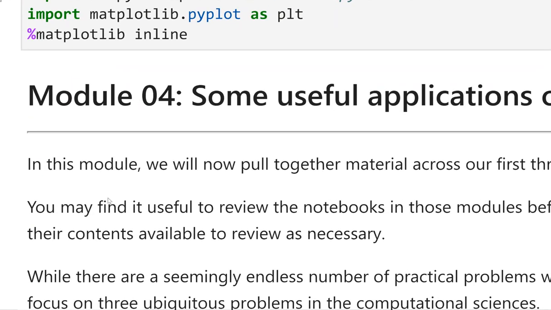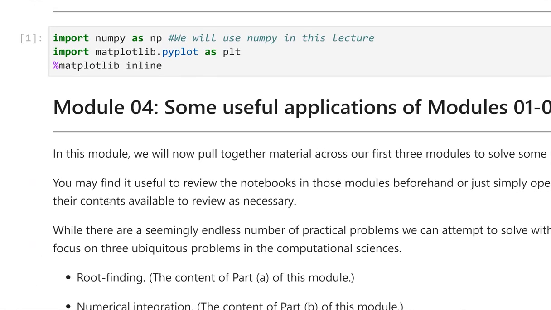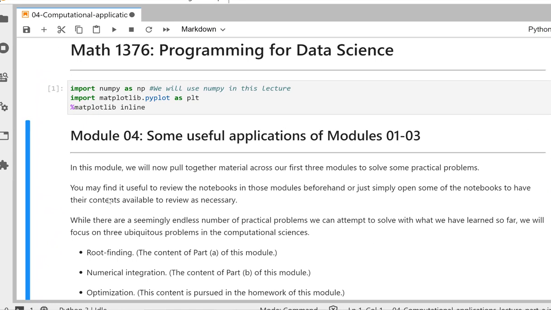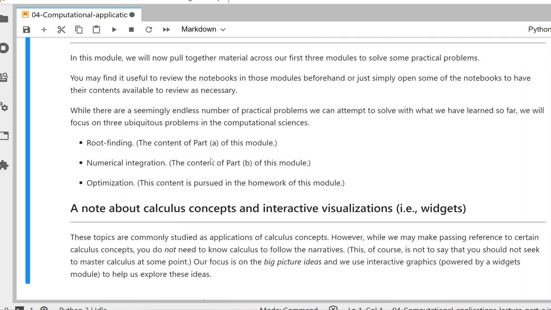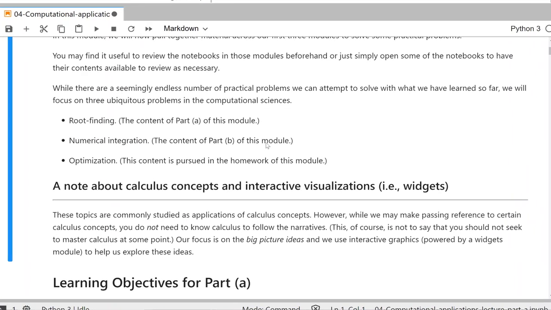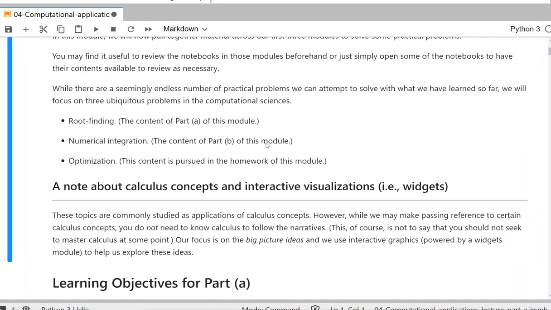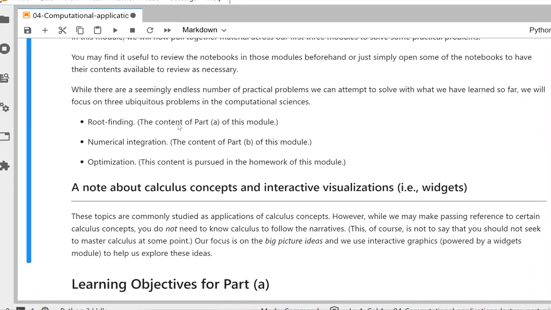Now, in this module, we will pull together material across our first three modules to solve some practical problems. You may find it useful at times to review the notebooks in those previous modules, or simply open some of them to have their contents available to review as necessary. While there are a seemingly endless number of practical problems we can attempt to solve with what we have learned so far, we focus on three within this module that are fairly ubiquitous in the computational and data sciences.